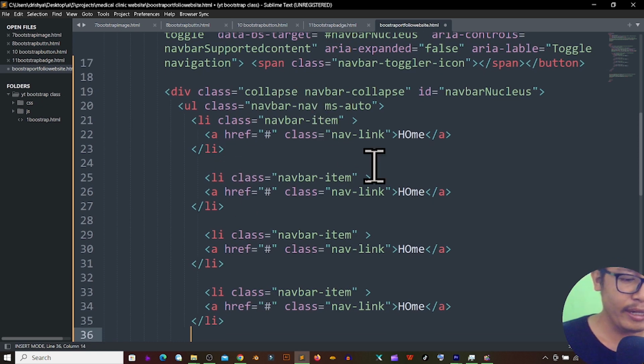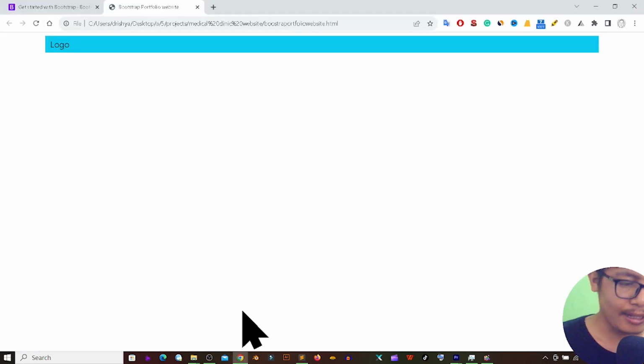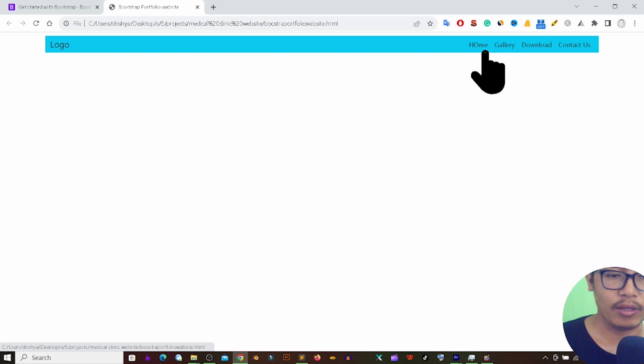So however many navigation menu items you want to create, you can give them this way. I'm just giving Gallery, again I'm giving Download, again I'm giving Contact Us, like that. Now I'm saving it, and let's check what will happen. Now I can see my menu came here on this side.